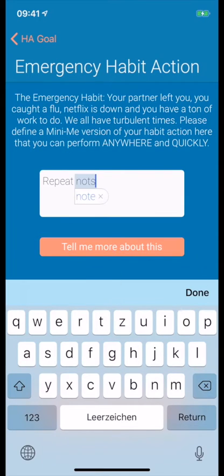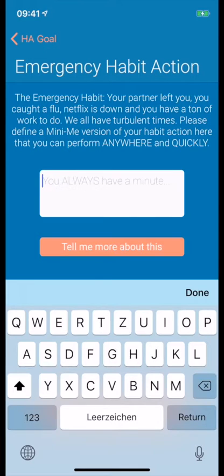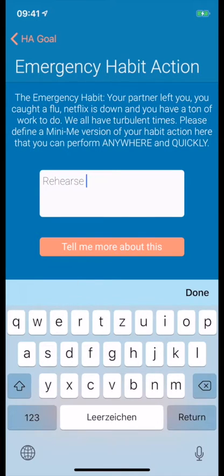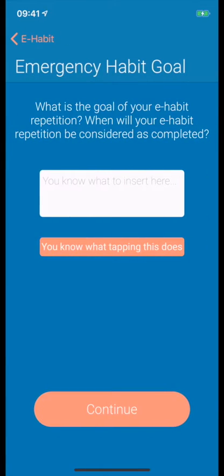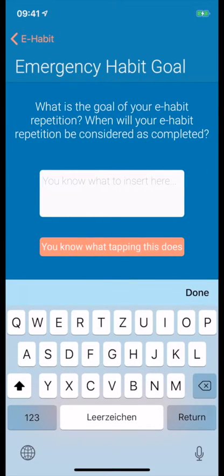So that would be: rehearse notes from last habit repetition. Okay. All right. And the emergency habit goal would be, just go through them. Let's go through them twice.